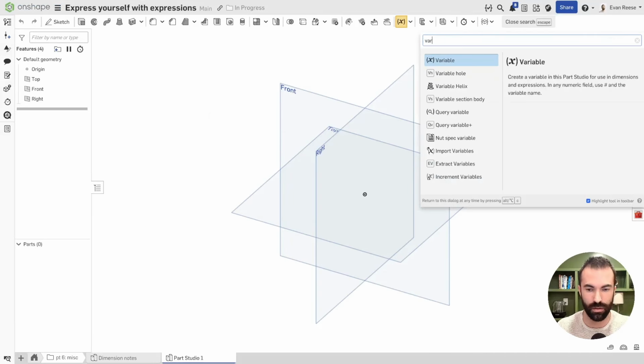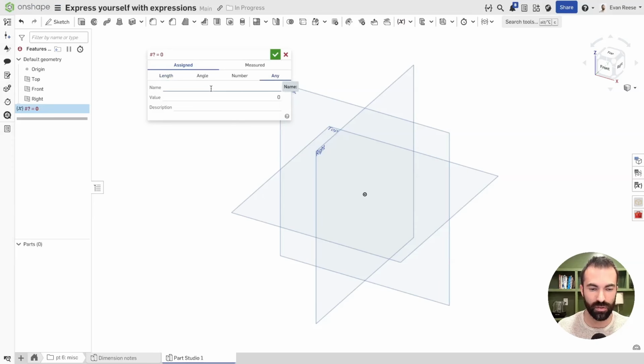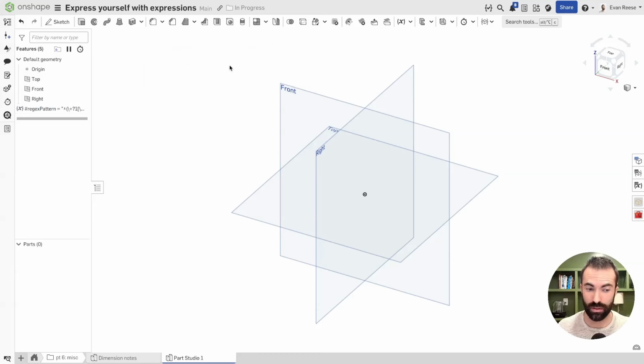I'm going to create a variable, switch it to any, and call it regexPattern. I don't need that semicolon that it gave me. Oh, it's declaring it as a constant. I don't need any of that. I just need everything inside the quotation marks. So let's see if that works. And so far, so good.